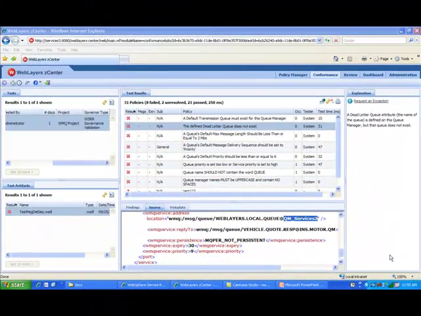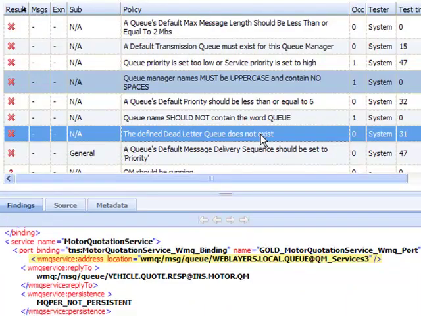The WMQ policies govern the content and structure of the service artifacts, and also can govern the properties of the queue and queue managers in relation to the service. Here's an example. This policy, the defined dead letter queue does not exist, finds the queue manager name in the WSDL, connects to it, and looks at the queue manager attributes. In this case, the queue manager defined a dead letter queue, but that queue did not exist, so this policy was failed.